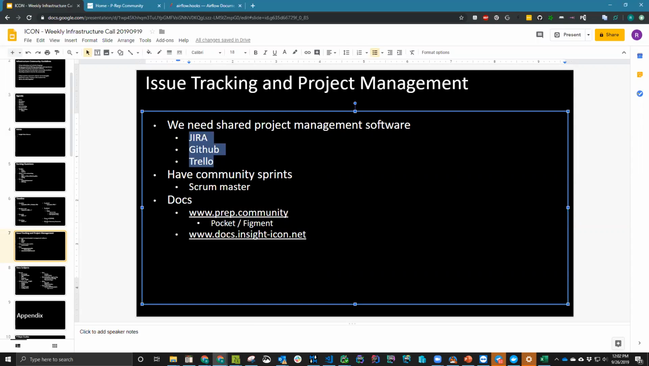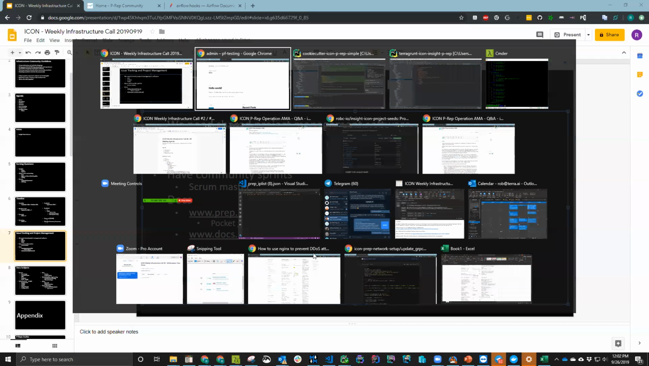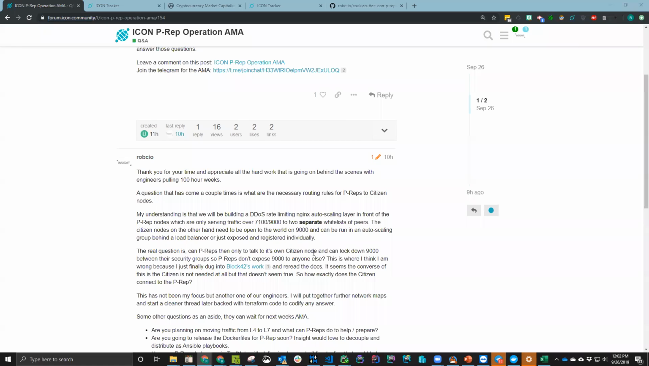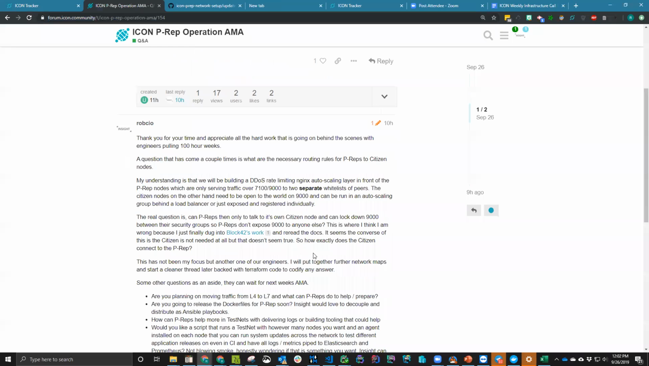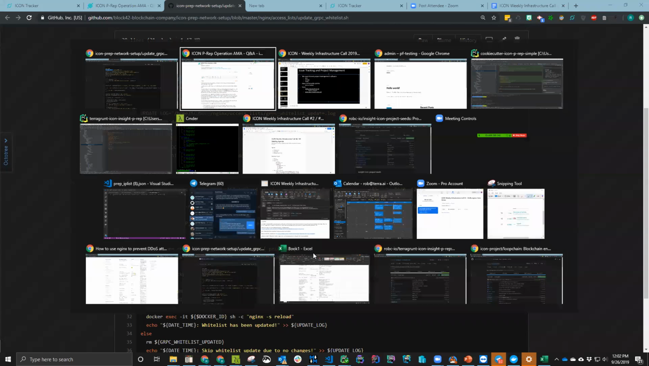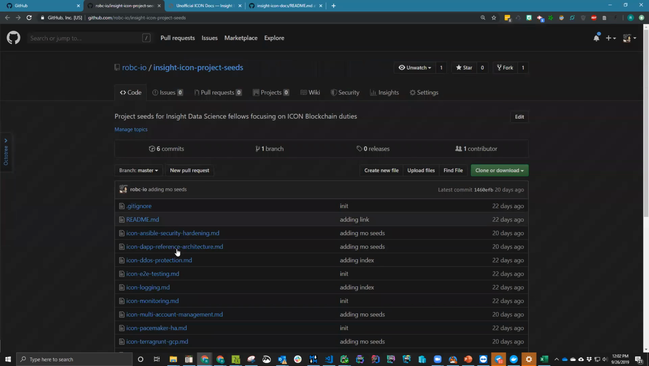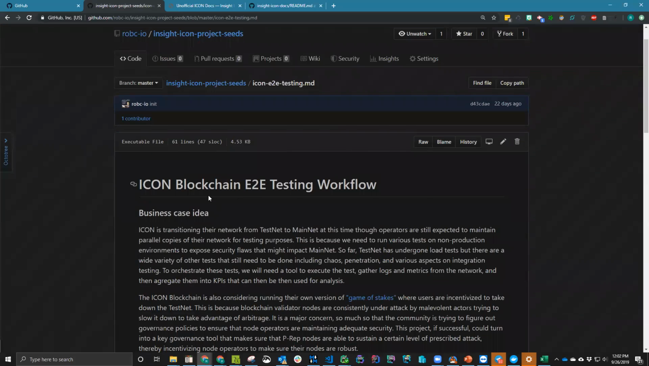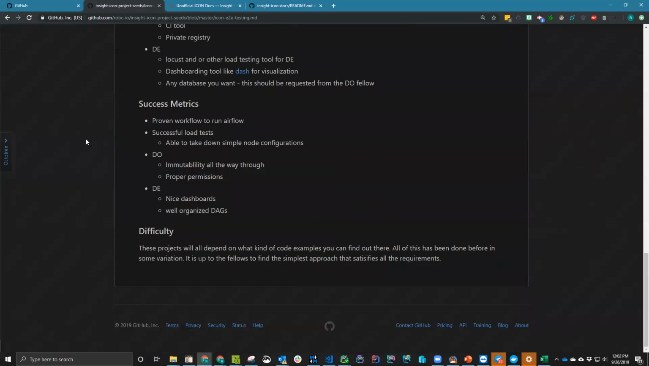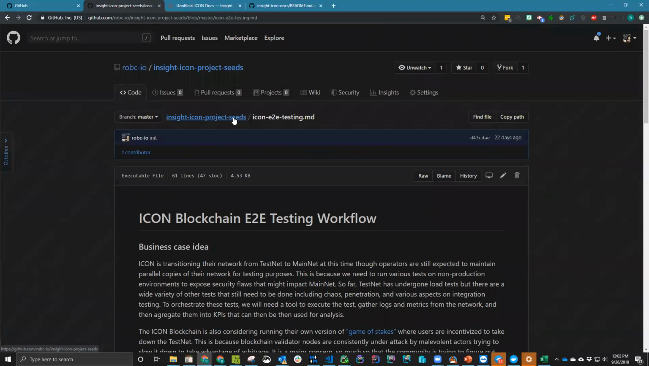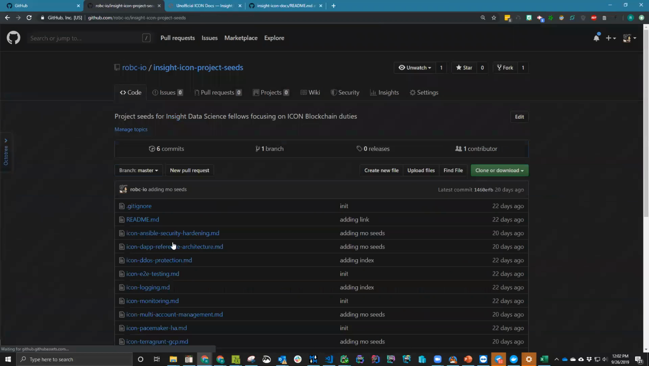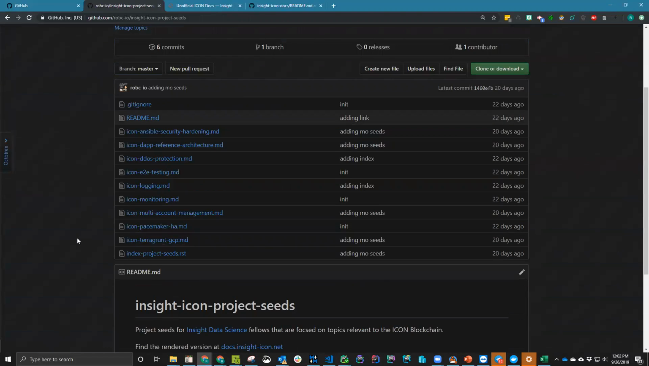Yeah, I support. So at Insight, I'll just give you a little bit of background on us and what we're doing. We put together a project seeds repo where we have different markdown documents that describe different things that people need to do. These are large projects that we get our fellows to do. We have like 1,000 fellows that come through our program every single year, and they all need to do projects. And 3 of them are doing different projects right now.